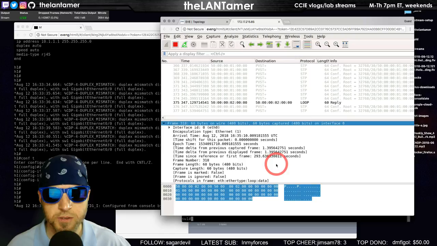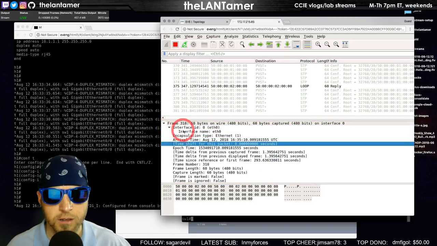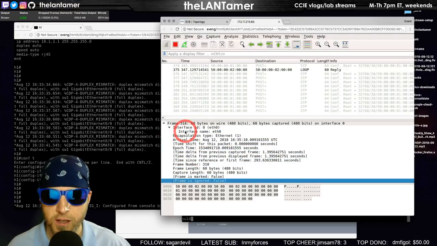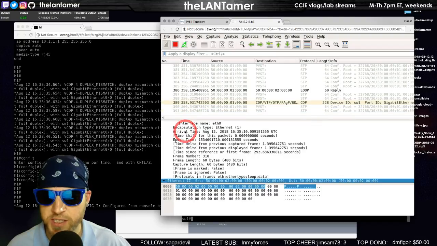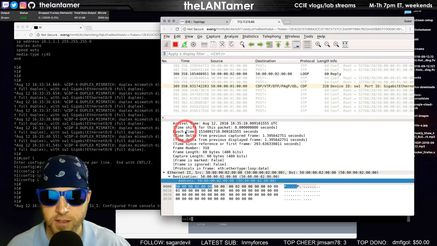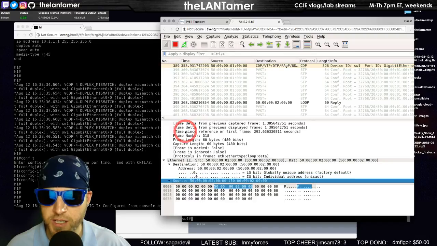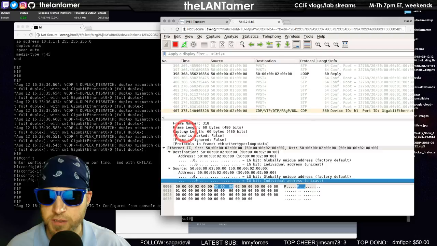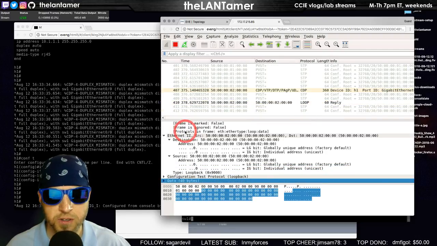We have to go back up to this part of the frame here. This is an interesting frame. Source destination is himself. Okay. Global unique, individual address unicast. Source, individual address unicast. Configuration test protocol, loopback.